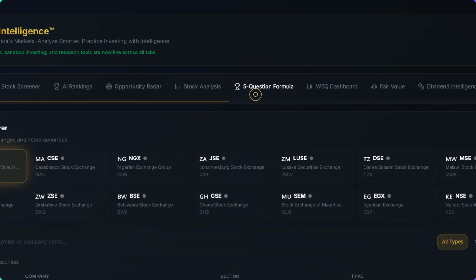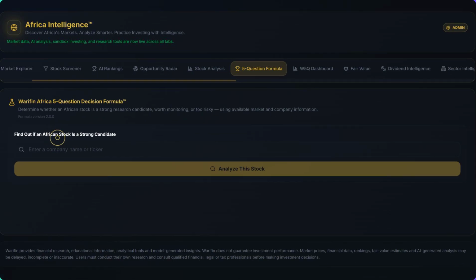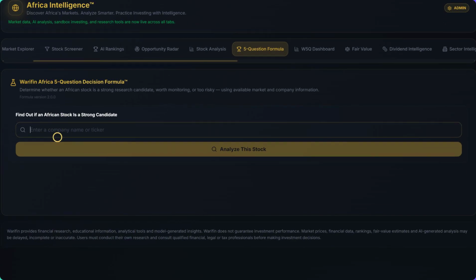We open the 5-question formula tab to access our direct search and analysis workspace. Activating the search input field allows us to look up any supported company or ticker directly. We type the ticker NTLC-CI to target Nestlé Côte d'Ivoire for a direct query.